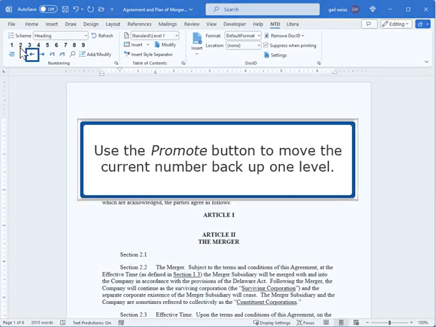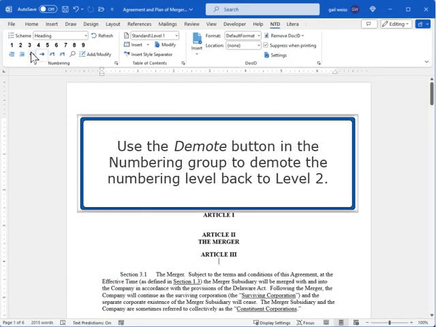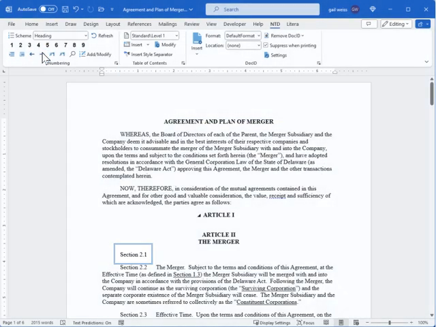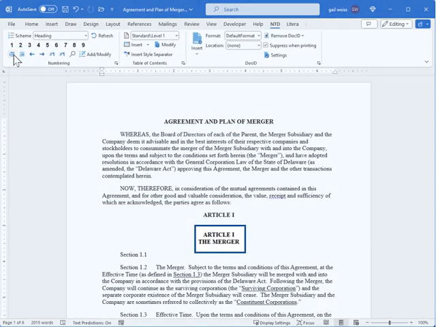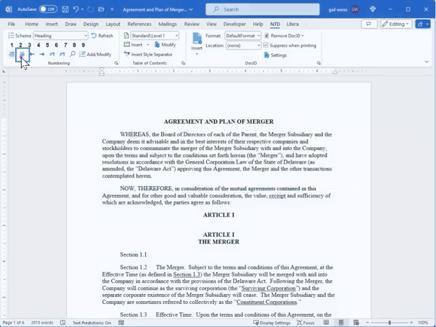Use the Promote button to move the current number back up one level. Use the Demote button in the numbering group to demote the numbering level back to level 2. Click the Restart Numbering button to restart the numbering at the current location. Click the Continue Numbering button to continue the numbering from the previous entry.